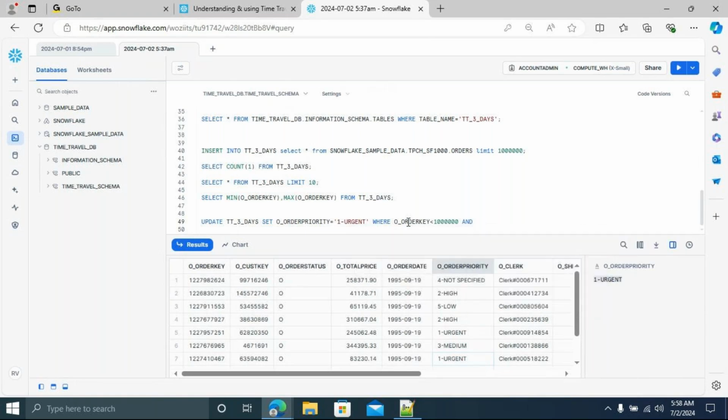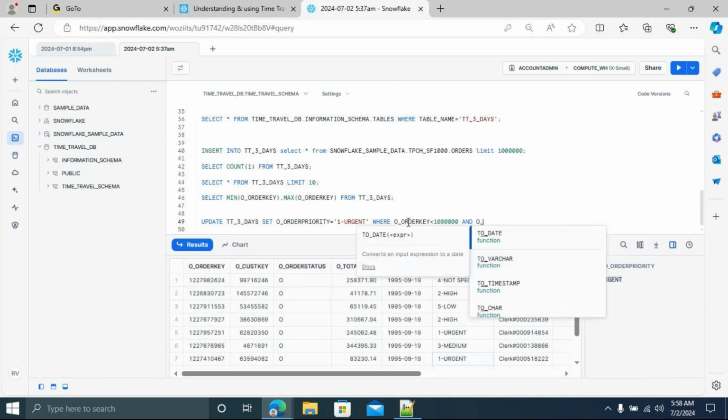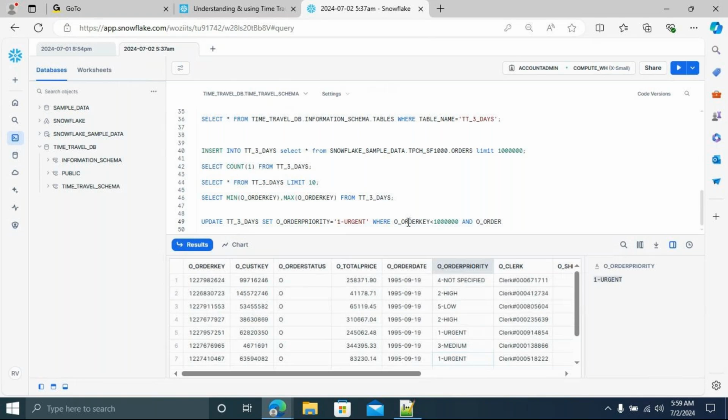Hey, again saying the same thing, man. Just think. And O underscore order priority should not equal, is not equal to 1 underscore urgent. This is a way you can put not equal to. You can put not equal like this also, but mostly we'll use this only. This is not equal to.